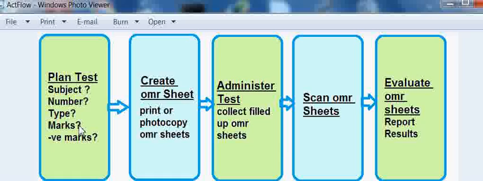because in this step, once you have finalized the number and type of questions, etc., you can create the OMR sheets, and then you can go on to printing or photocopying the OMR sheets, and then you can administer the test and collect the filled up OMR sheets and scan the OMR sheets. This is also a step where the nijaOMR is useful, and then of course finally evaluate the answered sheets and report the results. This step also is done by the nijaOMR software.